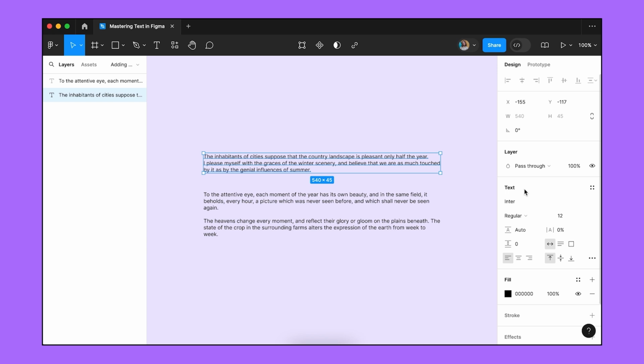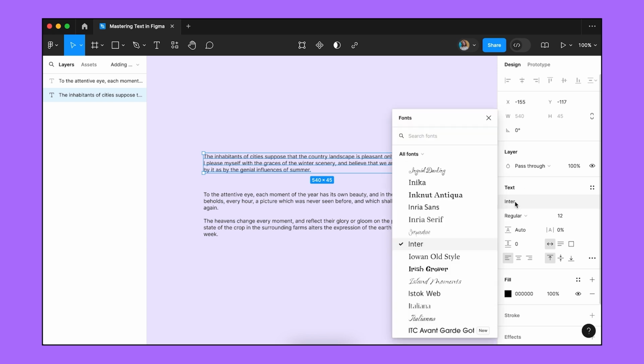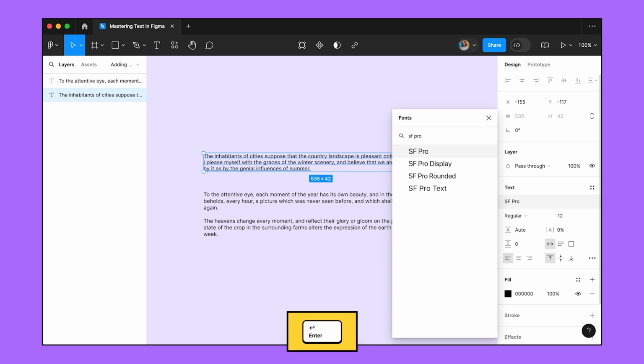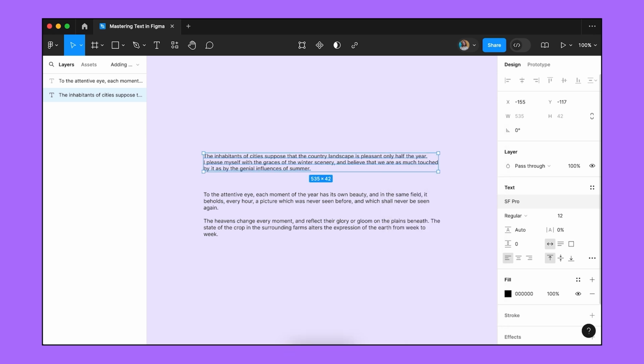To change the font, simply select the text layer or the specific text within the layer. This will display the text properties. The current font is displayed at the top. Click on the font name to search for a font by name and apply it with a click or the Enter key. Use the filter options to browse through various font collections and find the perfect match for your design. Once you've chosen your perfect font, click the X to close the window and get back to designing.